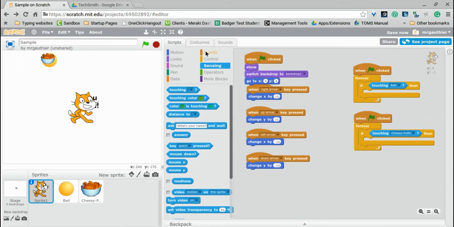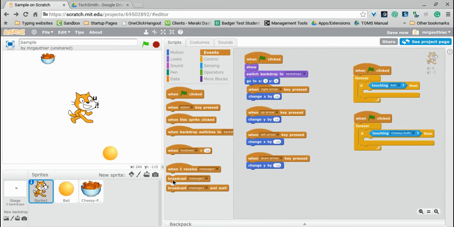So in this case, we're going to bring out our broadcast. And so that is actually an event. A broadcast is just an unseen message that tells the sprites things to do. It's a good way to coordinate and time things out. And then you can name the messages whatever you want.